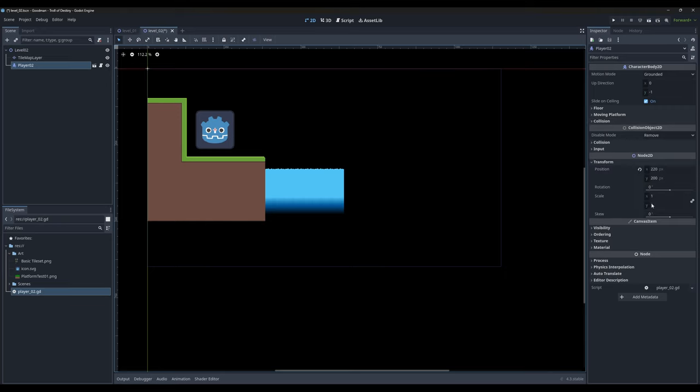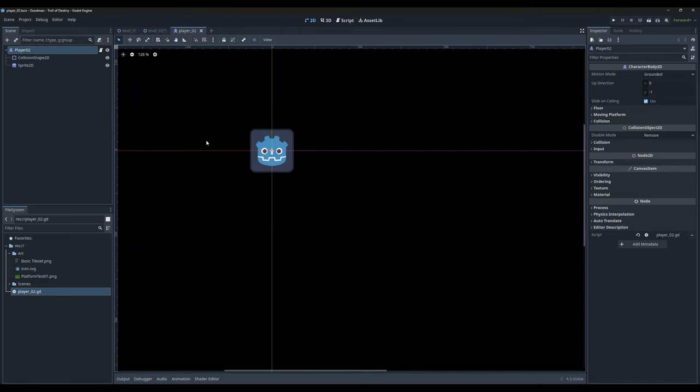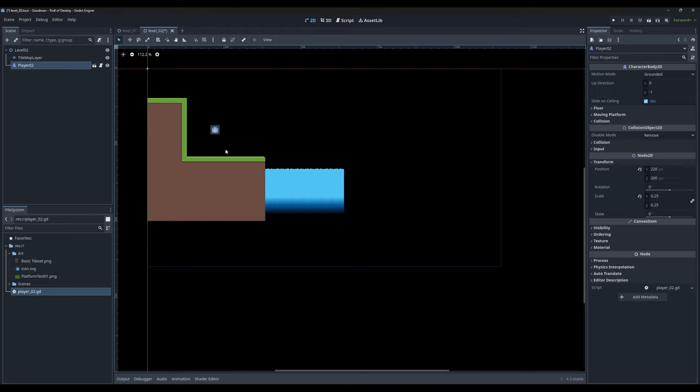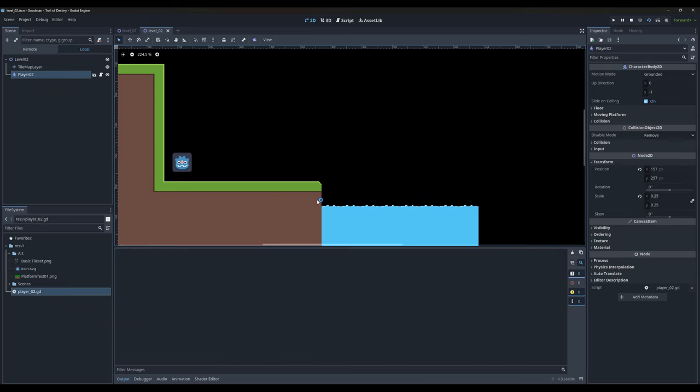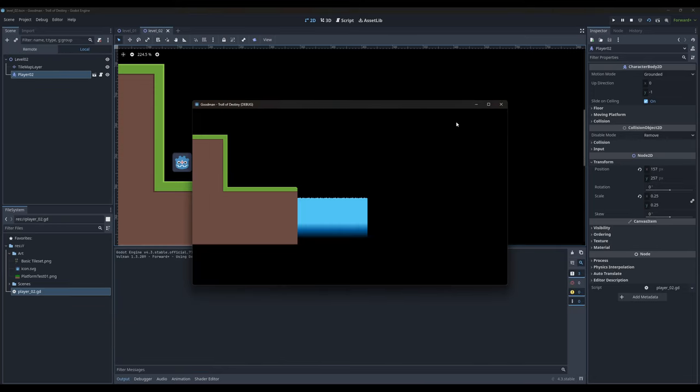Okay, now this is a little bit big, so we're going to go over to our inspector here. We're going to go to transform, and let's scale this down to 0.25. Okay. All right, double clicked that by mistake. All right. Now, if I go to actually play my game, my character's going to fall through the world.